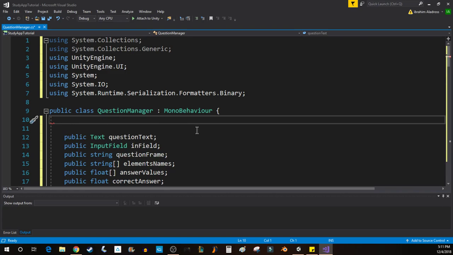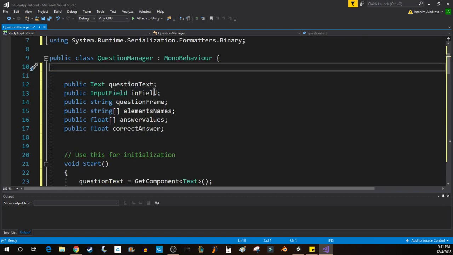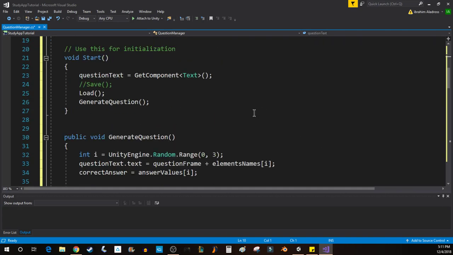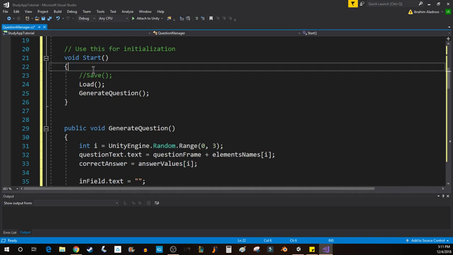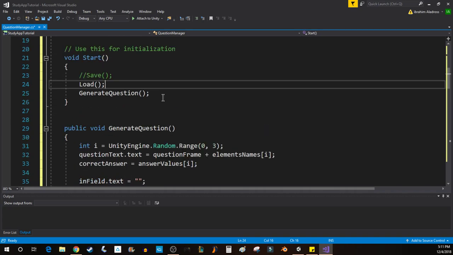Get rid of that. All right, so we have a text, an input field, a string, a float, and then what we're going to do is say our text is equal to the text component of the object the script is attached to. No, we don't want that. So let's just assign it manually. We'll get rid of this. We can load and generate questions.